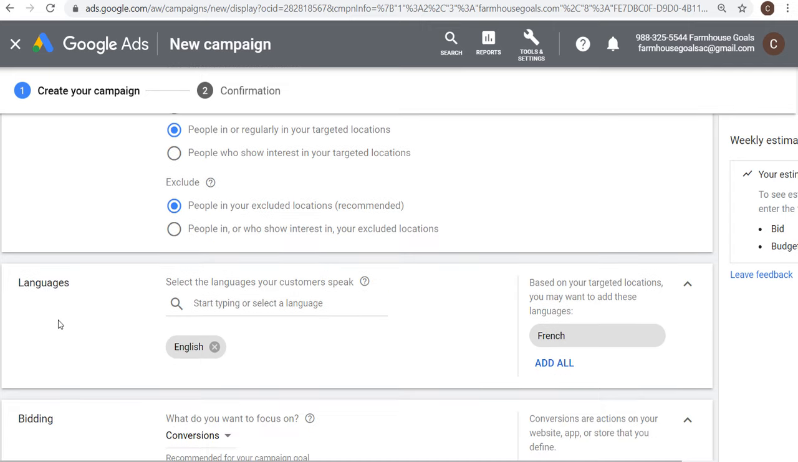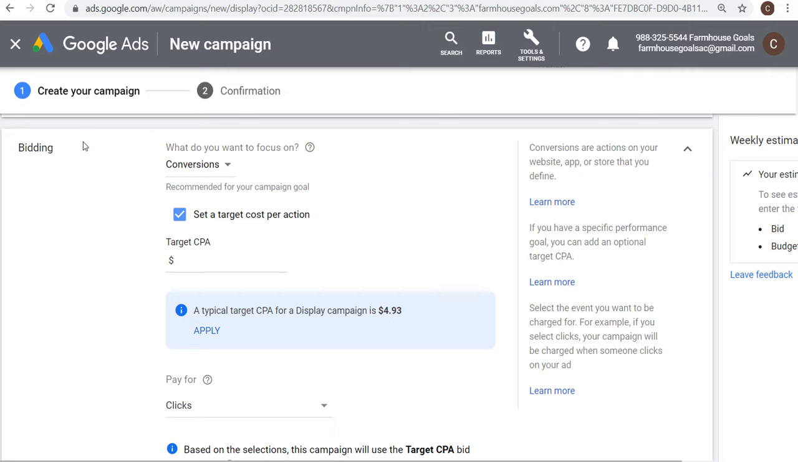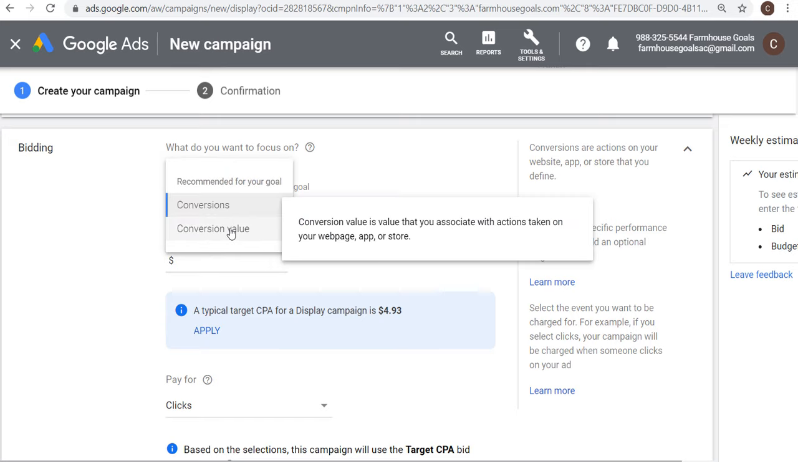Okay, so next as we scroll down is language targeting. So you want to select the languages that your customers speak here. So for this, I'm going to choose English. Keep scrolling down. Next is going to be bidding. So you're going to see here, what do you want to focus on? Conversions, or if we click on the drop down here, conversion value. So if you're pulling in revenue, you want to use conversion value.